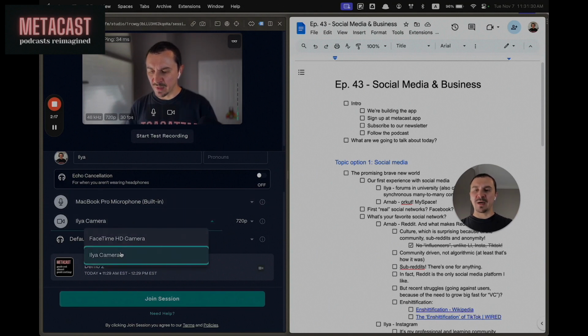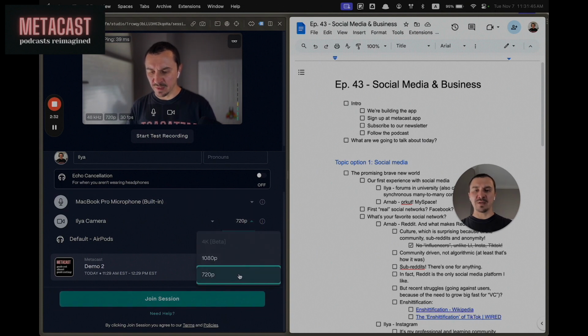It already picked up my iPhone camera here. So on a Mac, if you lock your phone, it can be used as a camera. And so these pictures are coming from my phone that's on the tripod. We usually record in 720. 1080 we had a couple of issues with. It's not worth the effort and also the file size, in our opinion, at least not yet. So we always do 720.